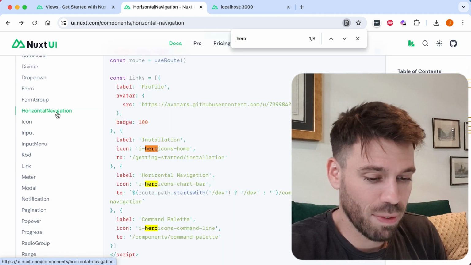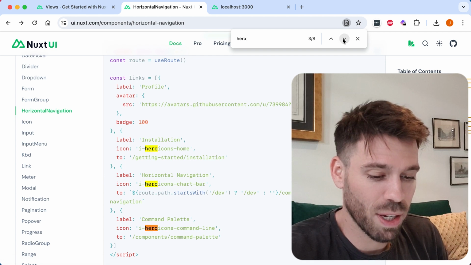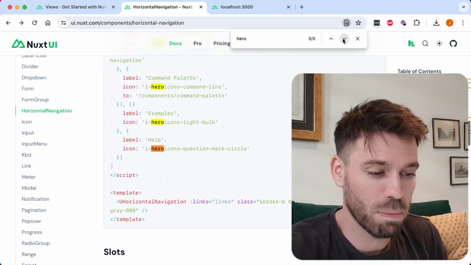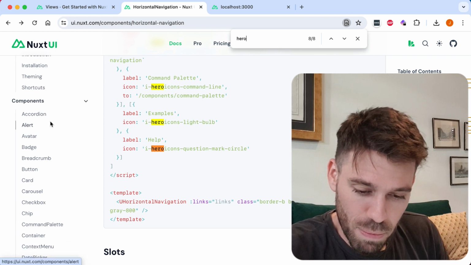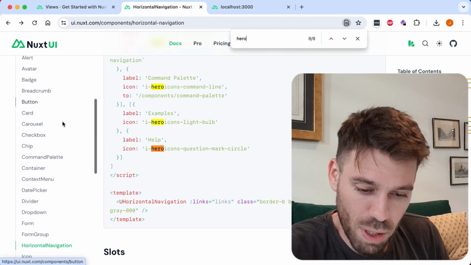So let's see if I can find a hero. Not a hero icon. I want a hero component. Oh, I'm going to have to read. Okay, let me just look through this. So what is?